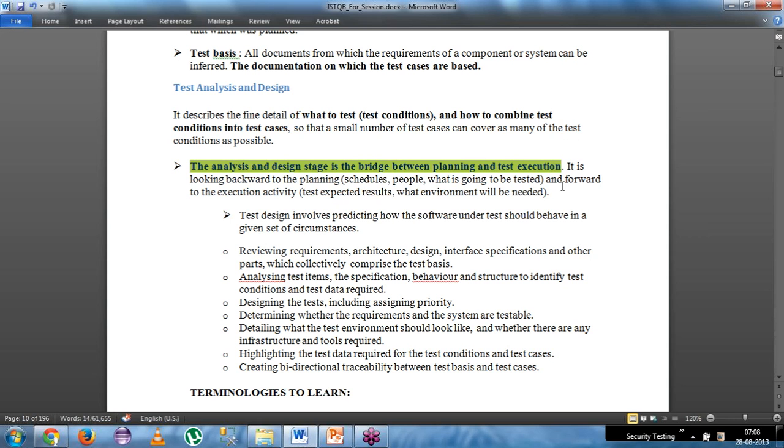Now let's see what test design is. What are all the things that we do as a part of analysis and design? Design involves predicting how the software under test has to behave. First you need to understand how the software has to behave, and that is nothing but predicting how it needs to behave. Your test design will take that into account. And then you will review the requirements and architecture, and you will comprise the test basis.